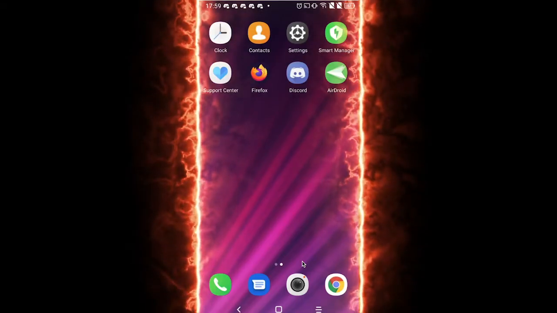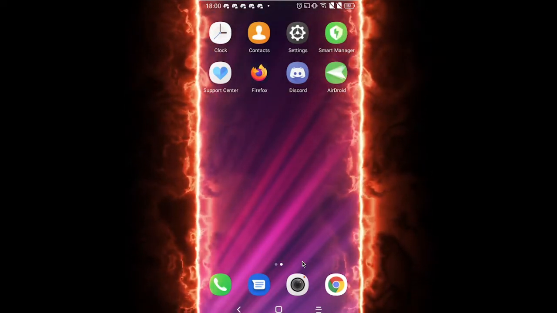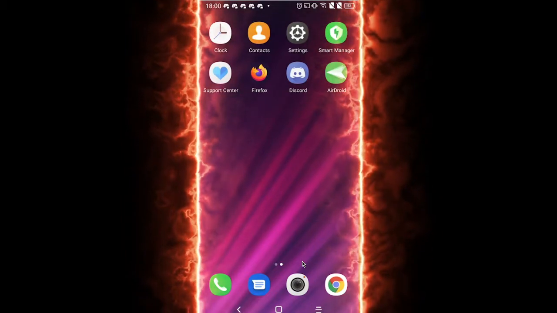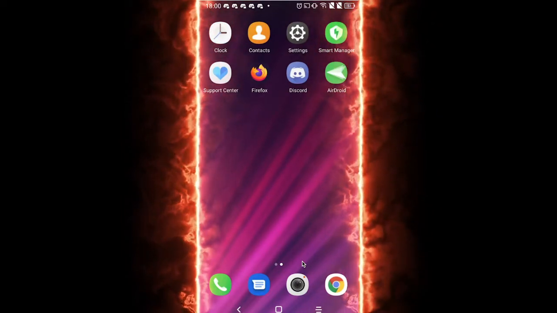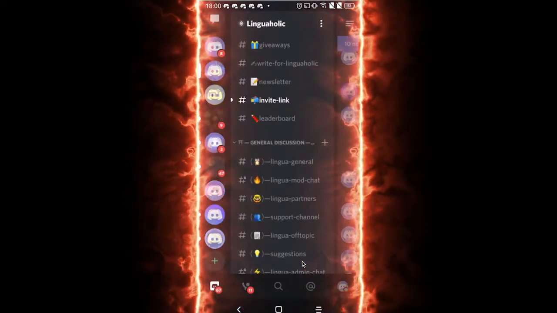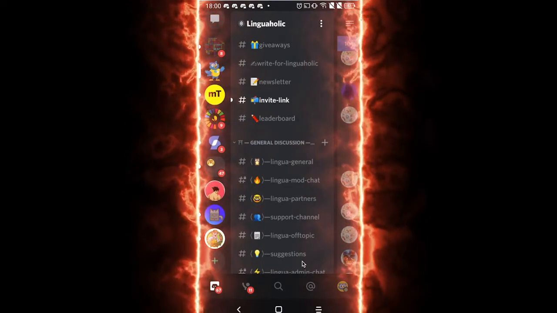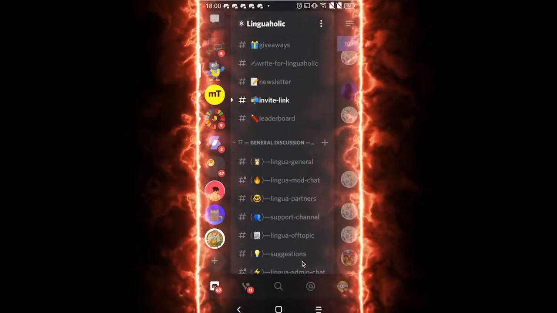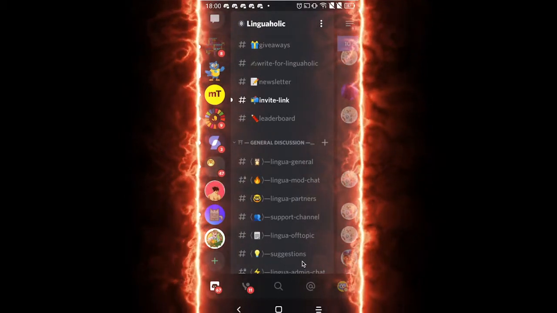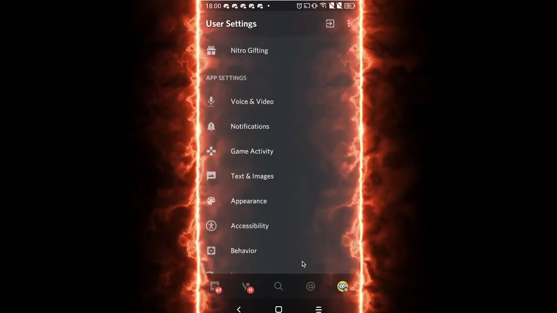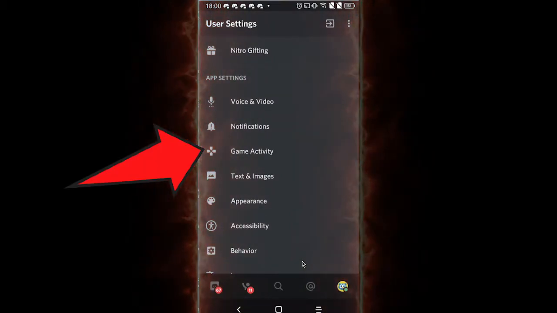Now let us also quickly talk about the question whether we can change the Discord game status on a phone as well. First of all, we will verify that on an Android phone. So I'm simply going to open up the Discord app, and I'm now on my Discord server Linguaholic. The next thing we will do is we will click on the user settings in the lower right corner of the screen. And under App Settings, you will actually see Game Activity.